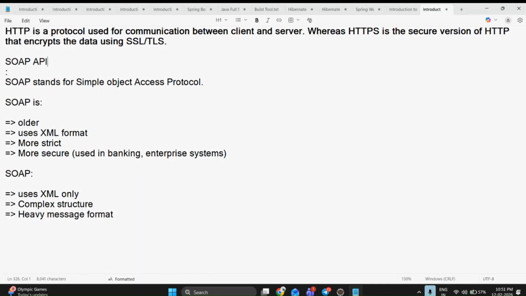Whenever you perform a transaction with any bank or any clients or persons, those transactions still use the SOAP API. Let me give you an example: bank to bank secure transaction systems still use SOAP API because it is more secure.